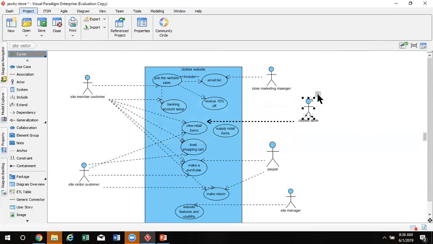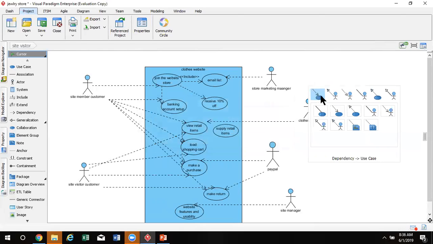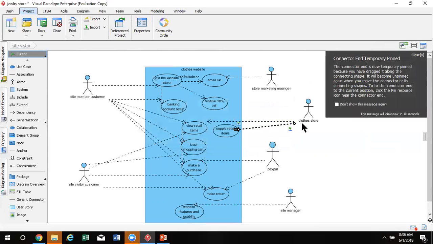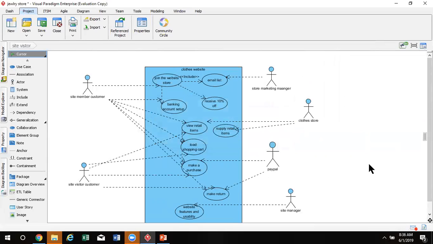Okay, so I'm going to again make sure that this person, the company, is involved with supplying the retail items. And so this is how I go about building the clothing website system. Here's the different actors involved as the people, their relationships to the use cases, and how you would go building your use case diagram.